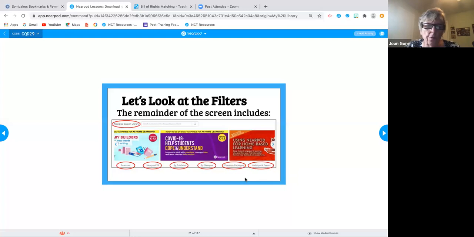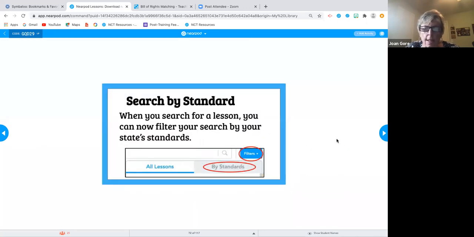When it first comes up, it has featured ones. Those are usually the newest ones that have come out. Here's Nearpod VR. You know that you're going to have the virtual reality. By publisher, Nearpod creates lessons. Here are holiday events, so they try to keep that very current.